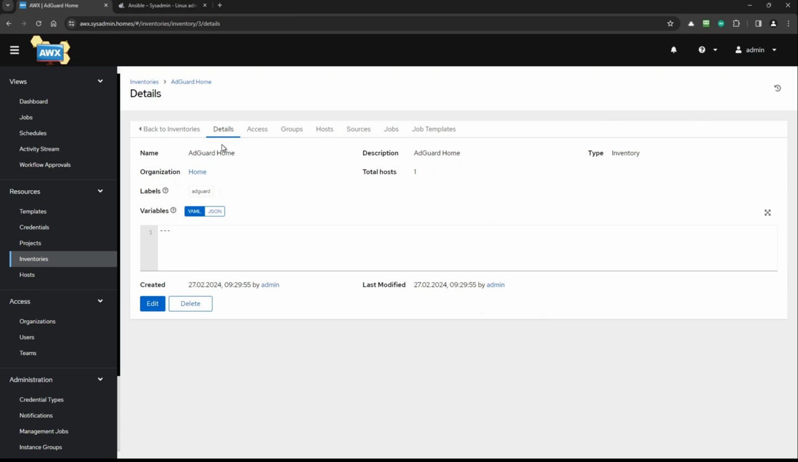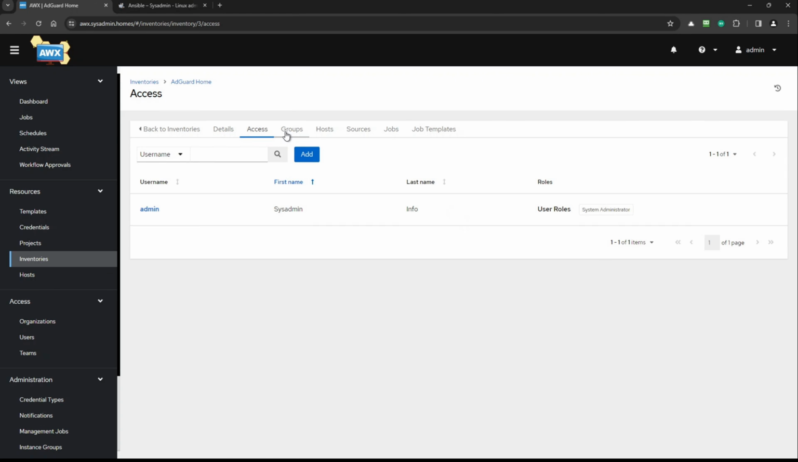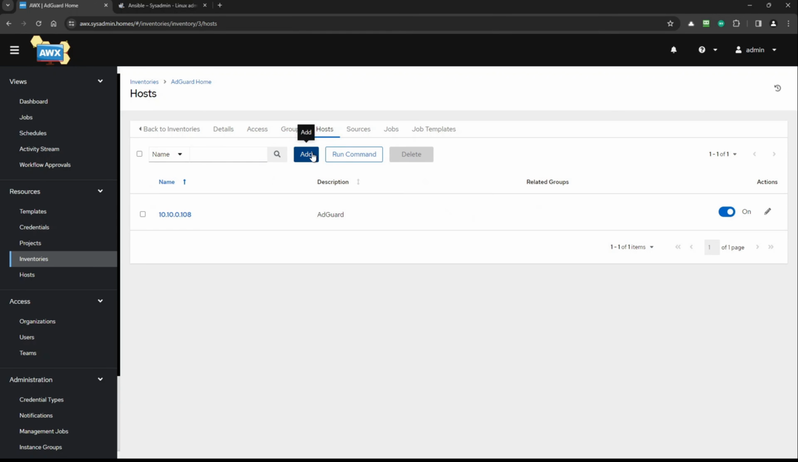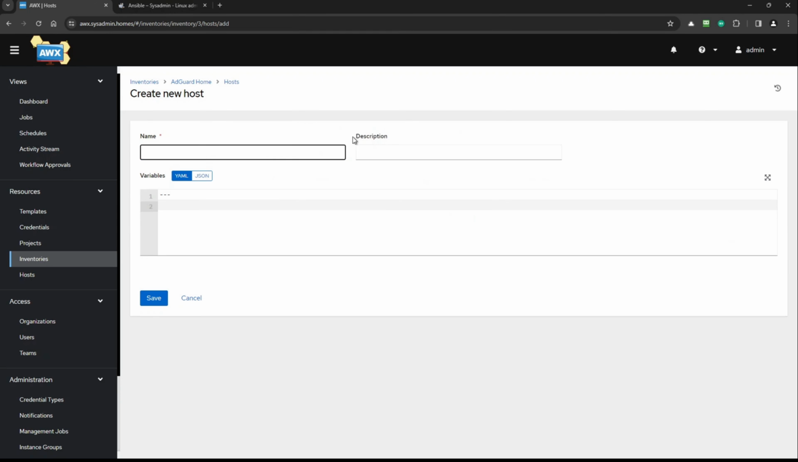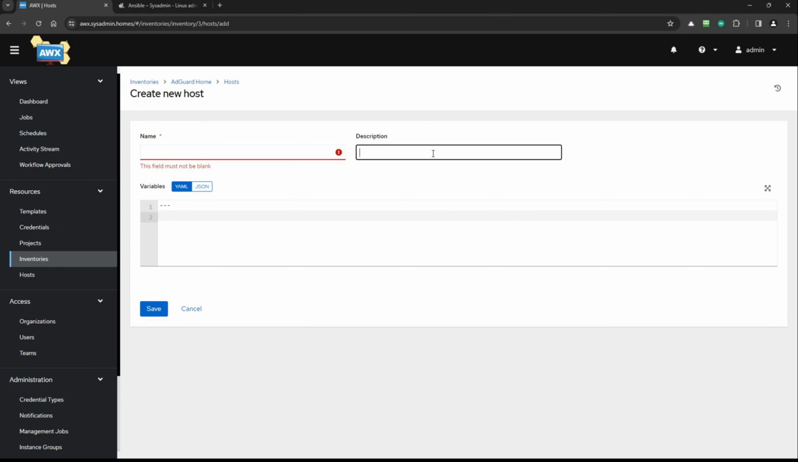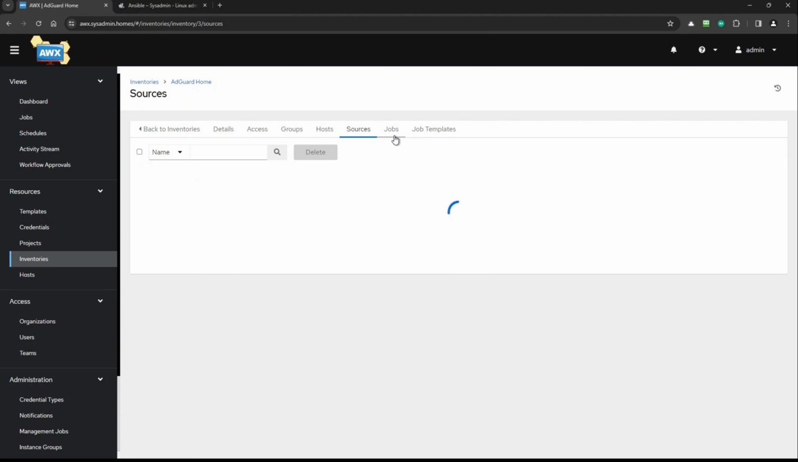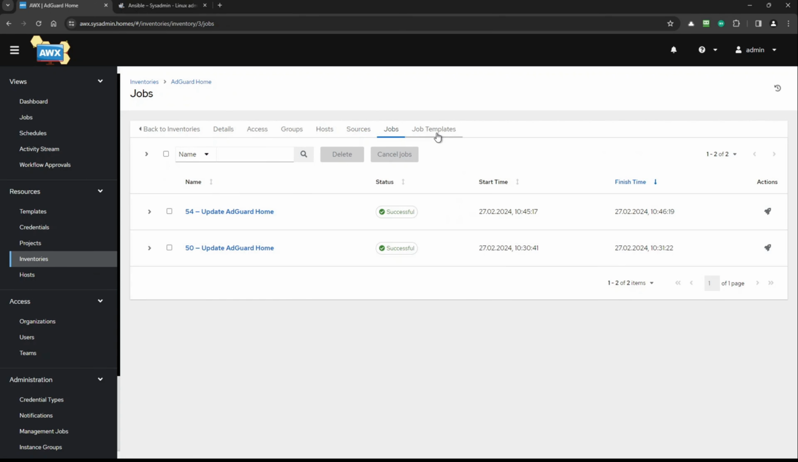But if I go back to inventories and I click on name here, you have tabs: details, access, groups, and here we go, we have hosts, and we can add a host here. Here provide IP address and a host name or a description. That's it. And you can add host here. And when you add a host on inventory level, it will be added automatically to this section hosts. Fine. And I will skip this. Of course, you have something like sources and jobs and job templates.